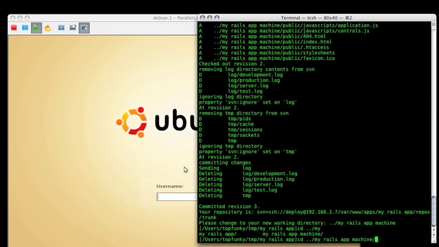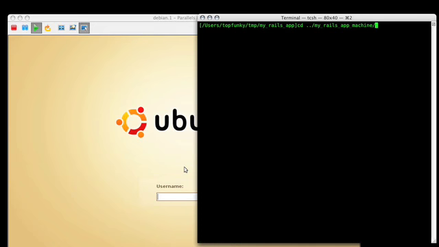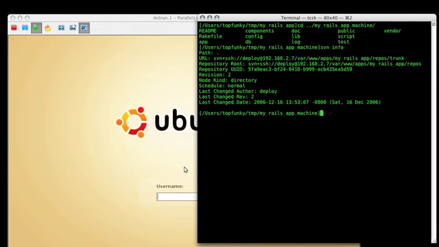So I'm going to go up one directory, my Rails app machine, and if I do an svn info right here, I can see that this is actually checked into that Ubuntu server that I just built. Pretty cool.